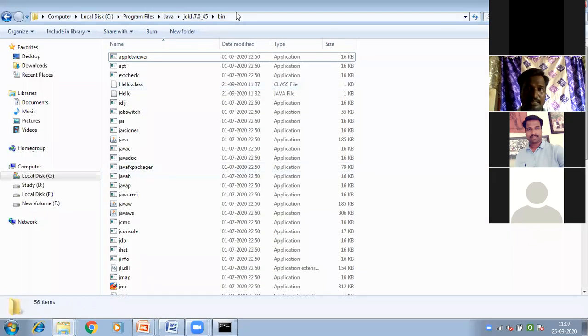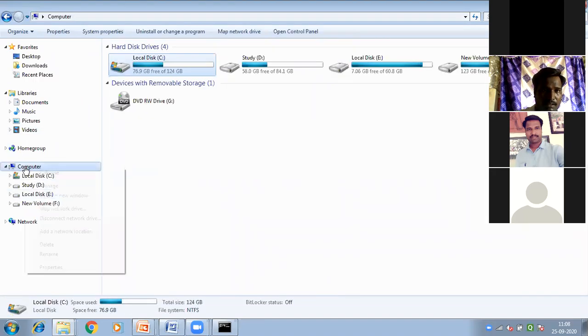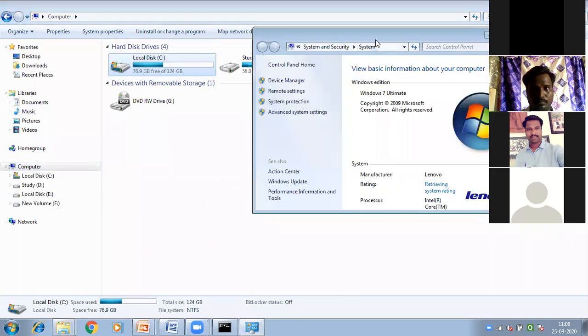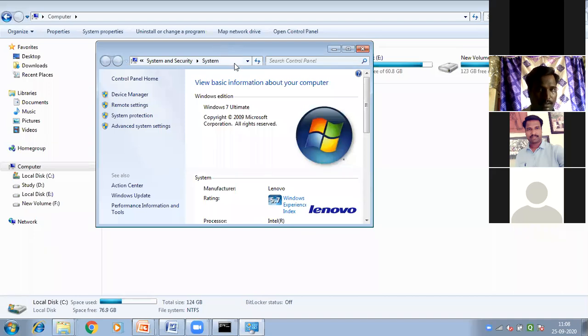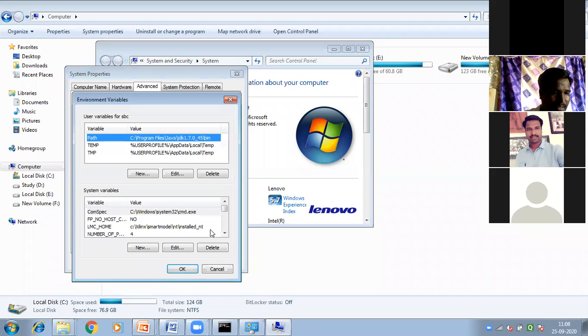bin folder is. So here you need to set a path. Where do we need to set a path? In environment variables. So you need to copy this path. Then right click on your computer, go to properties, then click on advanced system settings. There is an option called environment variables. So click here.